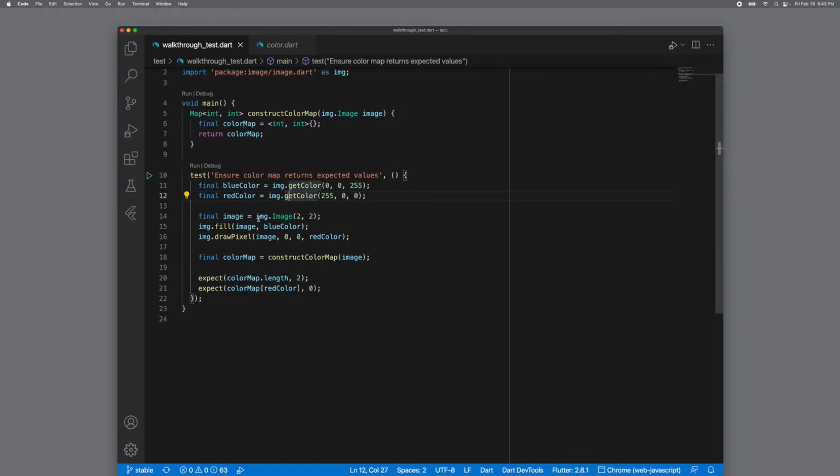So this integer will then be the key to the color map for red, and out of a 2x2 image, it's one pixel, so it's going to be 25%. Sorry, that's not right. It is going to be 1. It's going to contain 1 pixel. That's what I should have said.